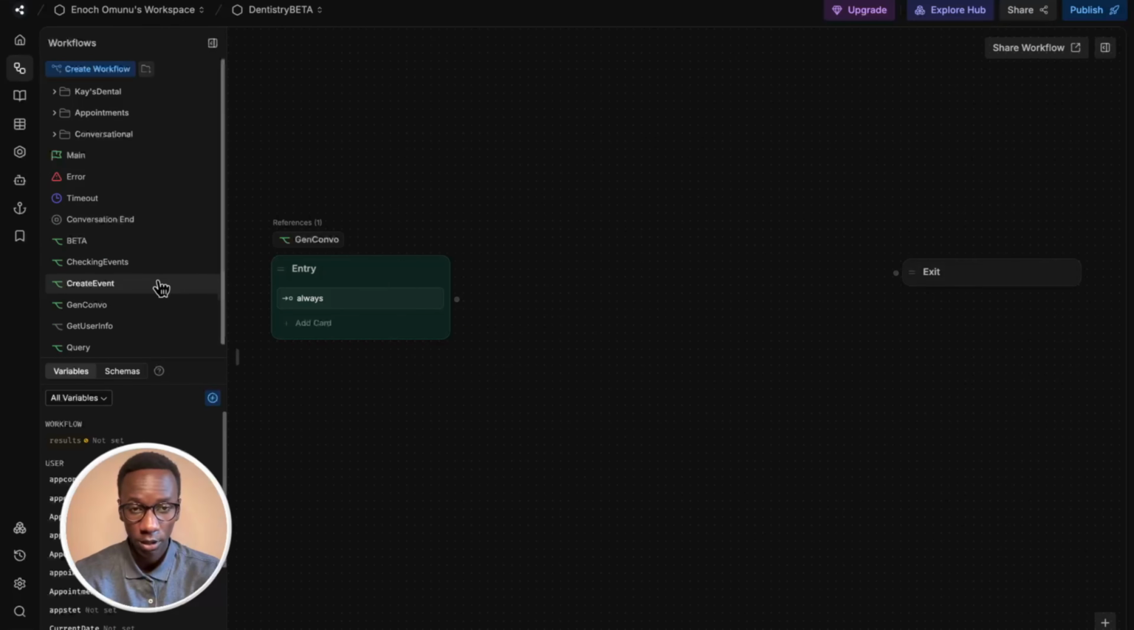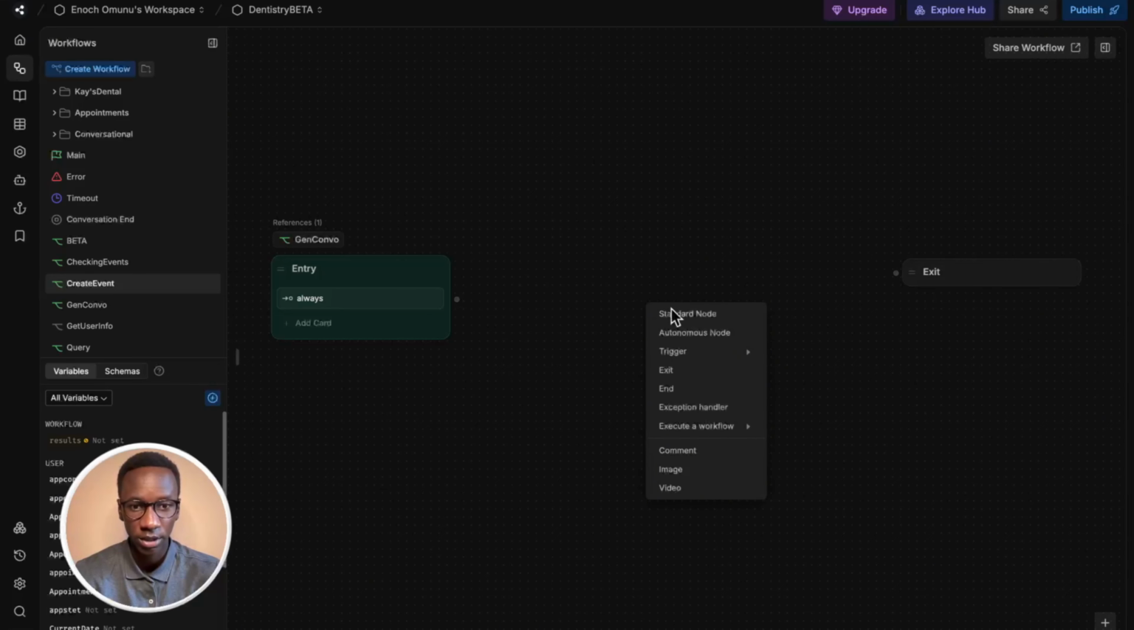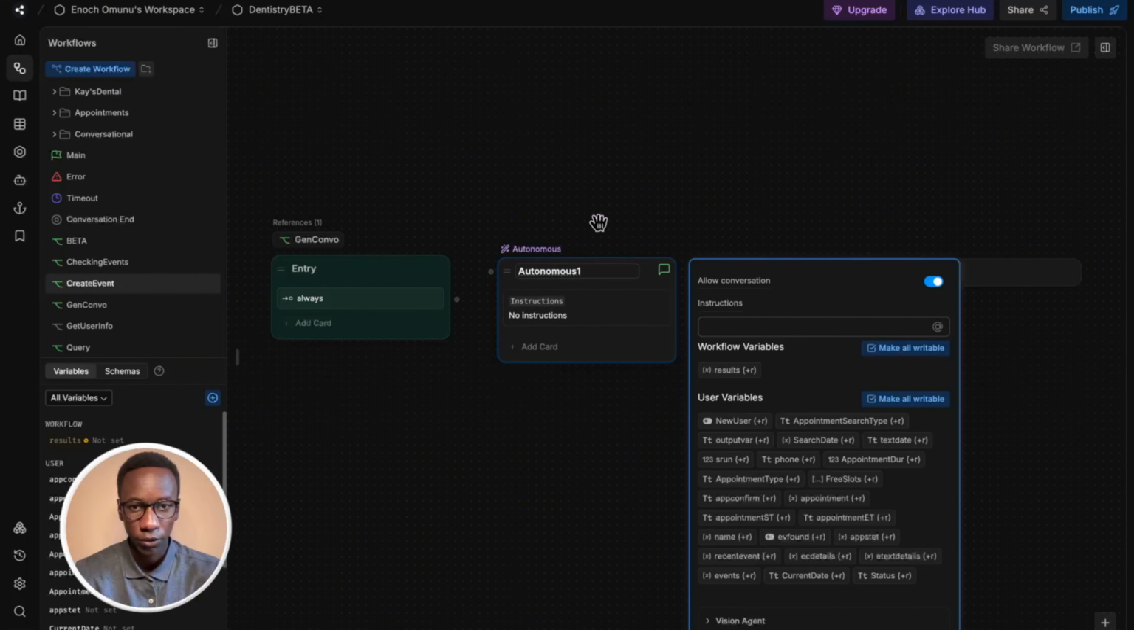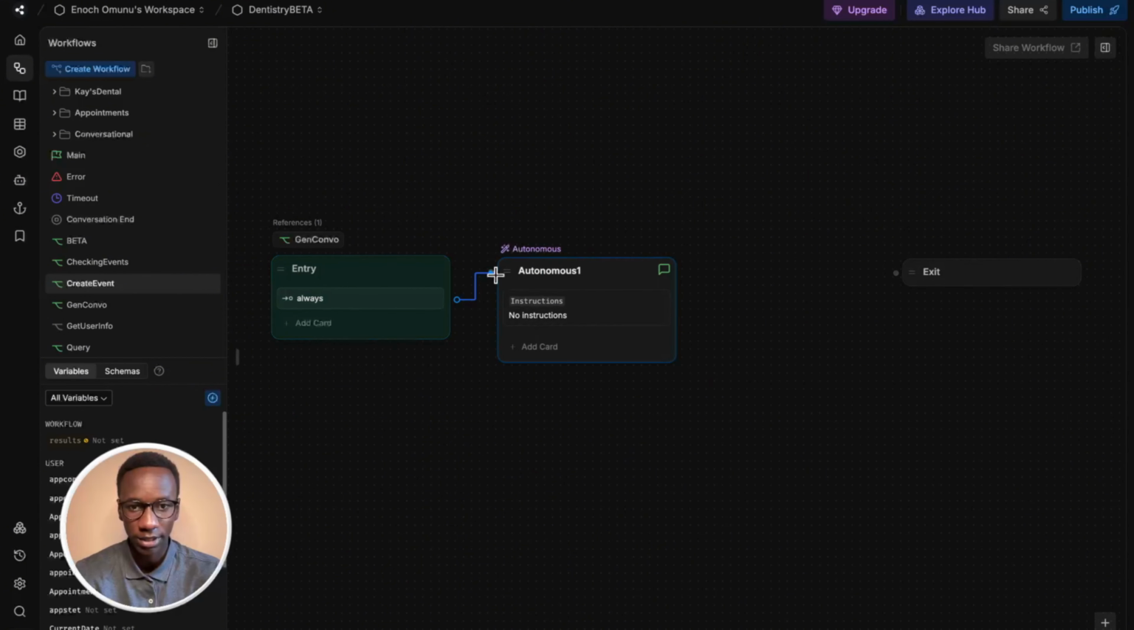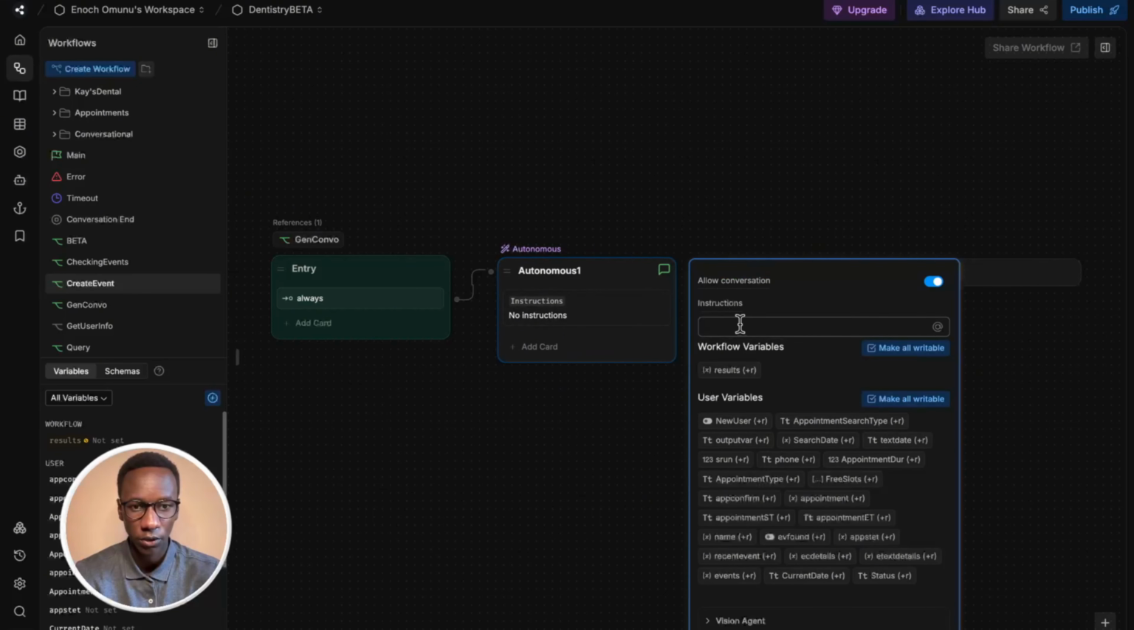Perfect. Great. So your next step is to come back into the create event workflow, and what you want to do is set up an autonomous node. So just right click anywhere on the studio interface and hit autonomous node, and a little purple node should come up with the tag autonomous. So just connect this up, and then I'll give you the instructions to put into it right now. So you'll find the instructions in a document pasted down below in the video description. Just open the document and copy paste the instructions in here, and then I'll show you how to change them up accordingly to suit your use case.